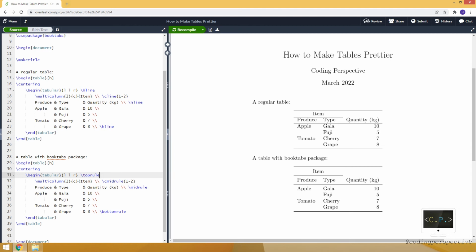Also, the nice thing about the cmidrule command is that you can trim the line. Right now, the line ends just in between the second and third column. If you want to trim it, we just open a parenthesis here and specify r. r means I am trimming the line from the right. When you compile, you will see that now the line under the item ends where cherry ends. So they are now aligned.